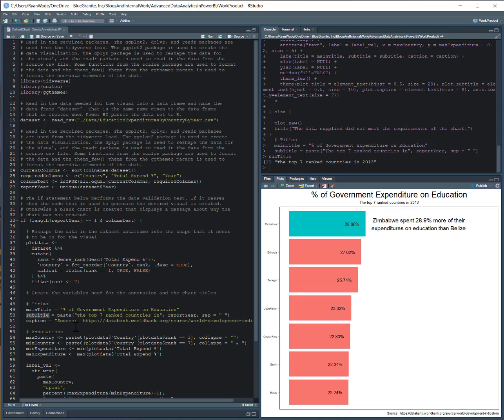That's our subtitle. Now, the function that we use to create this title is the paste function, and this is a function you'll use a lot throughout your R development. It is a very powerful function that you can use to concatenate different strings together into one. In this scenario, we're concatenating a static string, the top 7 ranked countries, with a dynamic variable, report year, and the string that we're creating is based off of those two strings with a delimiter of an open space.